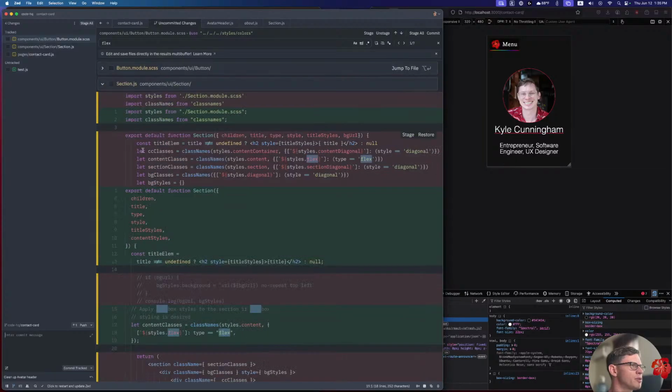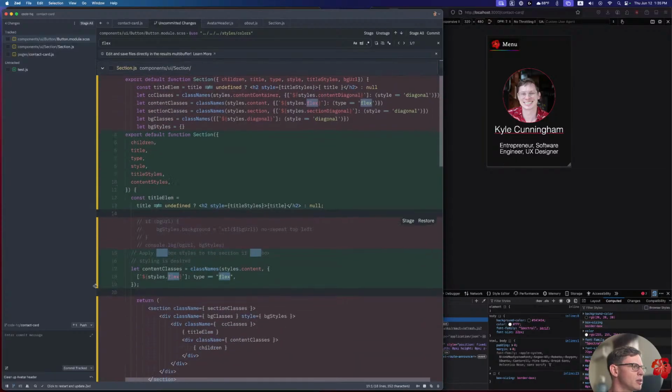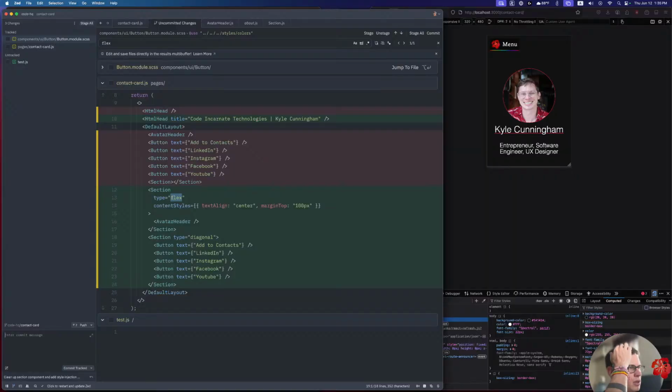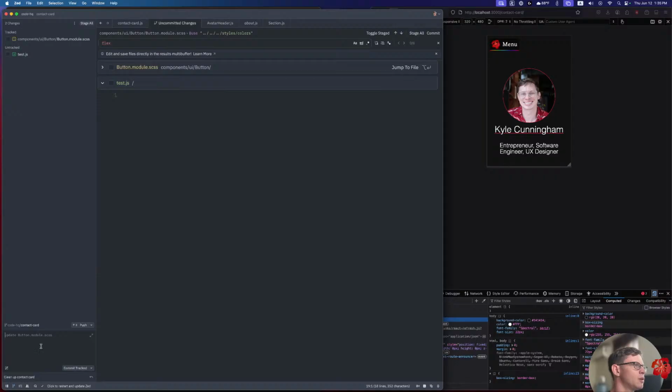These are changes I was making otherwise. Okay. Clean up section component, and add style injection capabilities. Okay. And then clean up contact card. Okay. And we can push those 3.